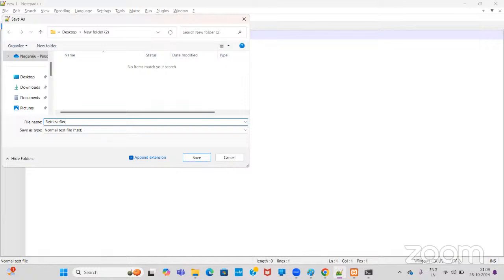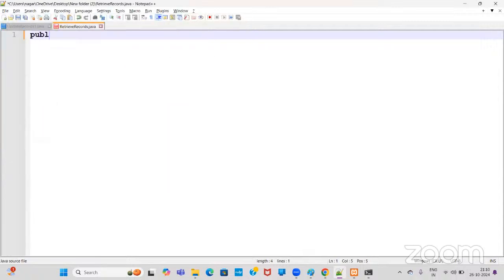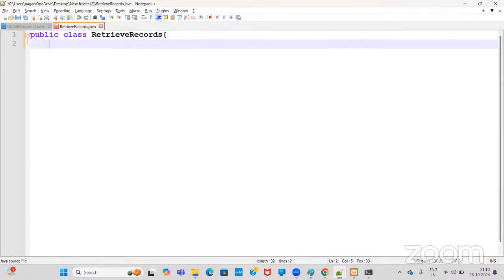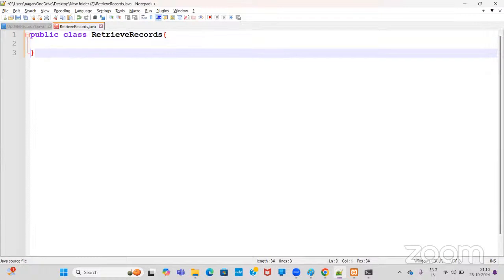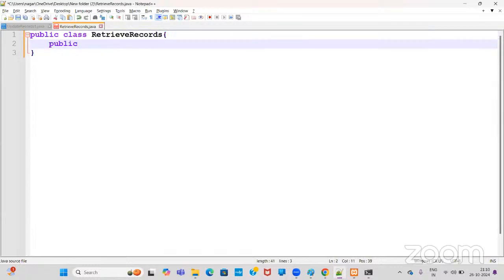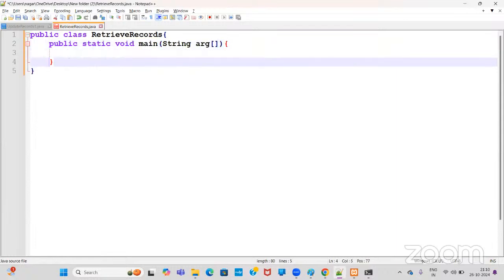The file name and class name should be the same. So I am using the class name called retrieve records. So public class retrieve records. Within this class, I am going to write the main method. Public static void main, string args, and the variable name can be anything. So method open and method close.